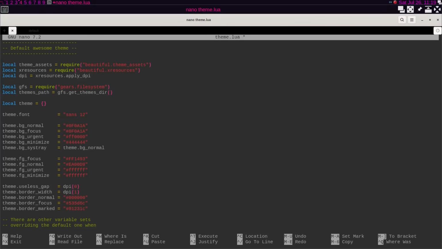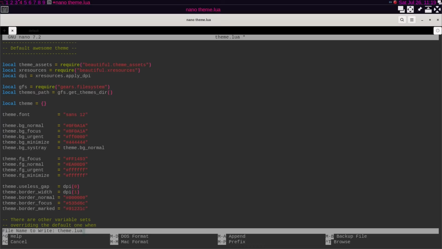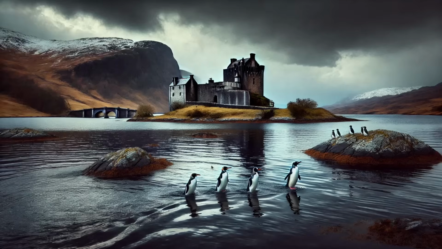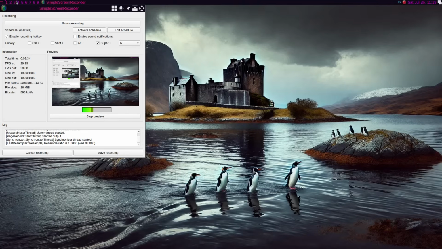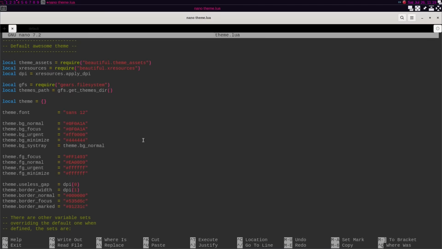But if I want to put it back down to 12, that's how you do it. And you can change these colors to anything you want them to be. So BG Focus is the window that's actually focused at this moment in time. BG Normal is the normal color.